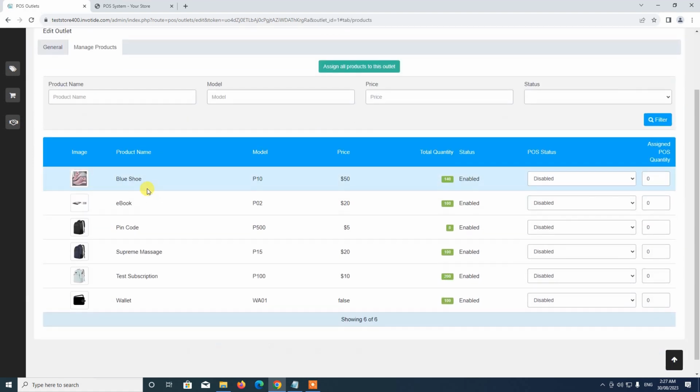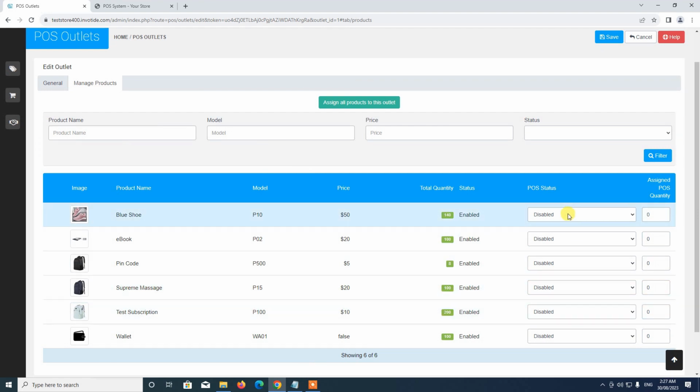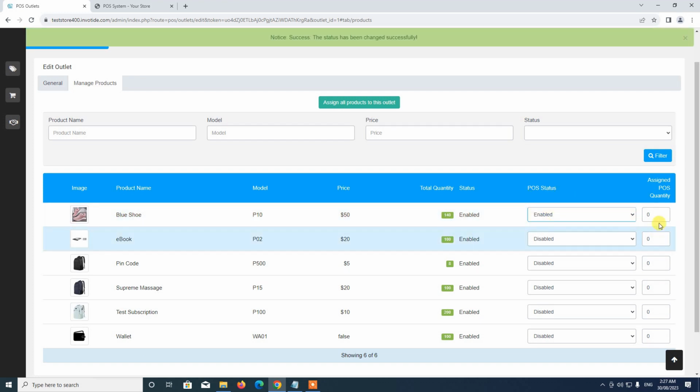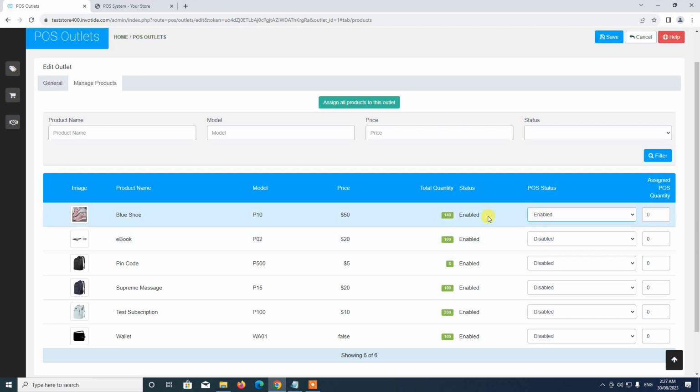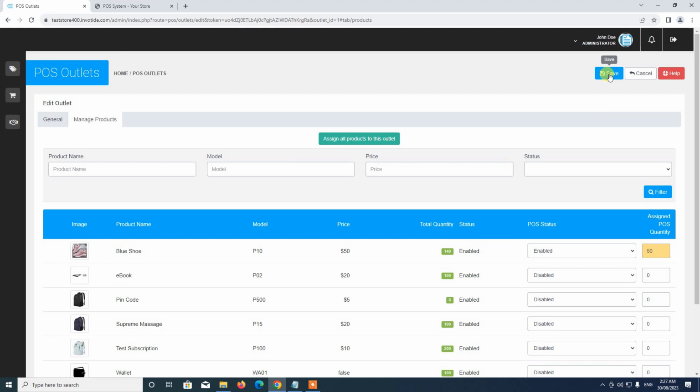All right, so you notice that in the manage products page, the POS status for the products is disabled. If we want these products to be visible in the POS dashboard, let's say we want this product to be visible, we enable it. Once we enable it, we can assign product quantity from the main quantity that will be used in the POS dashboard. So let's say we assign 50 out of the total of 140. Once we assign it, we save.